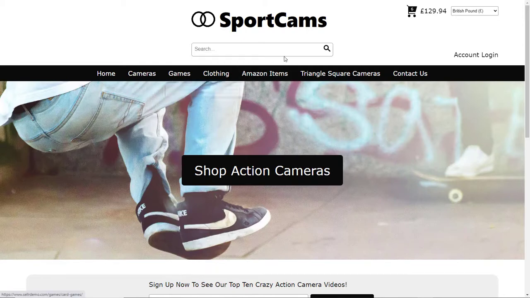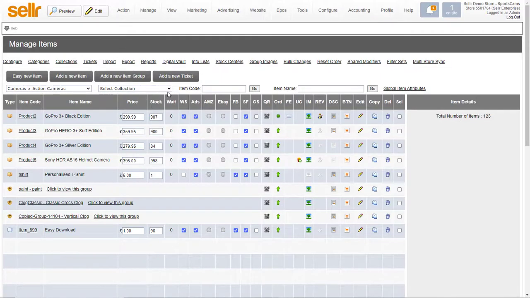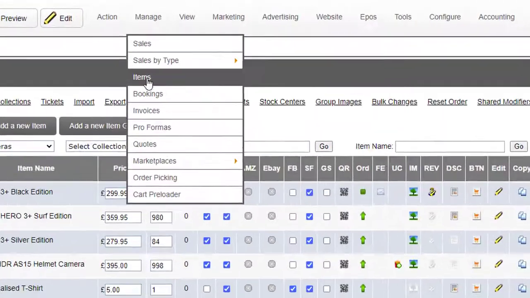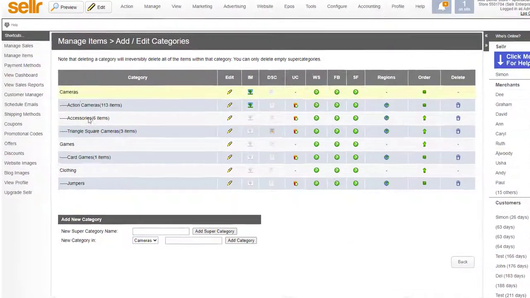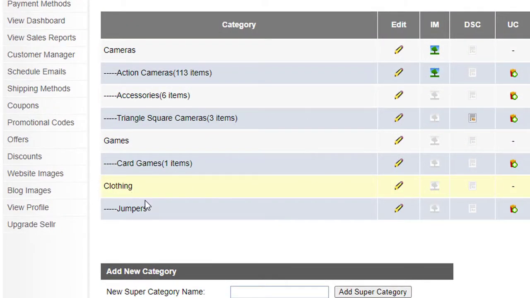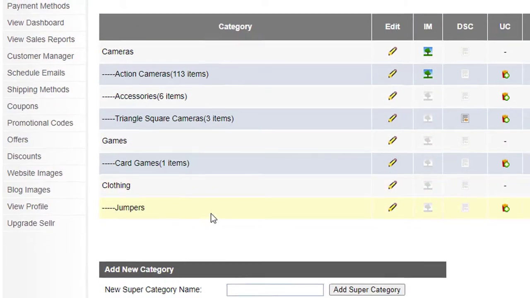This is our sellerdemo.com website here, and I've already set up a category. You can see it there, clothing jumper. So we're going to set up an item that's going to go in there. Let's see how to do that. If we switch to the seller control panel, this is at manage items, and if I click on categories, you'll see here that we've got the super category of clothing and the category of jumpers that I've set up.